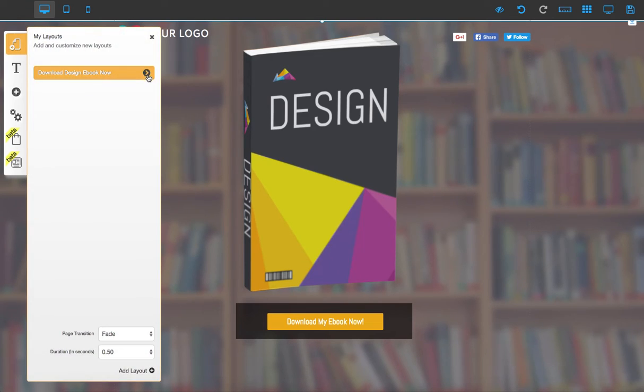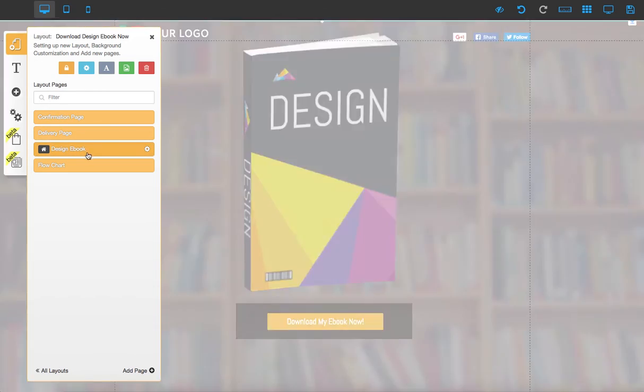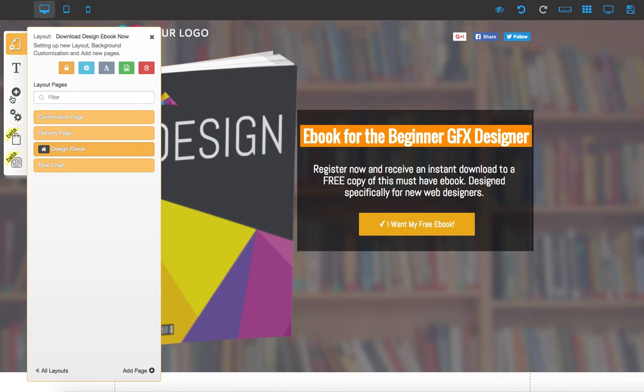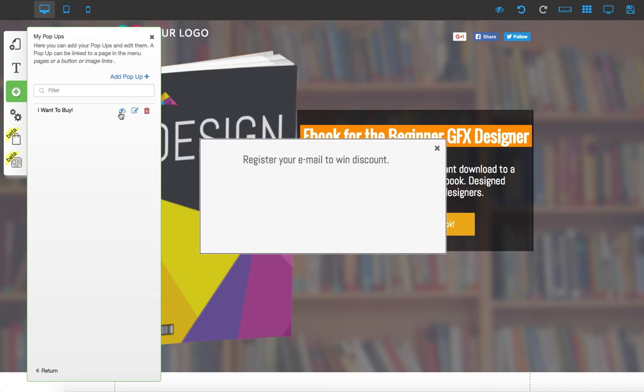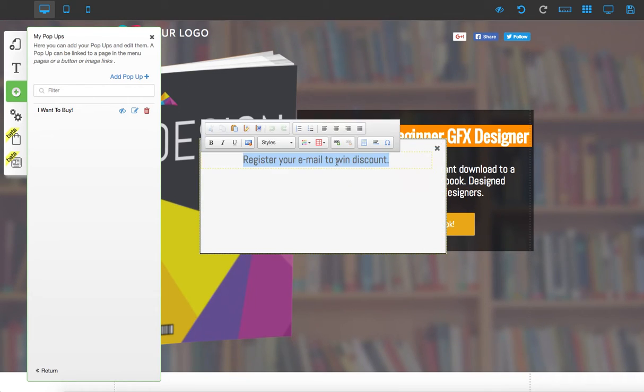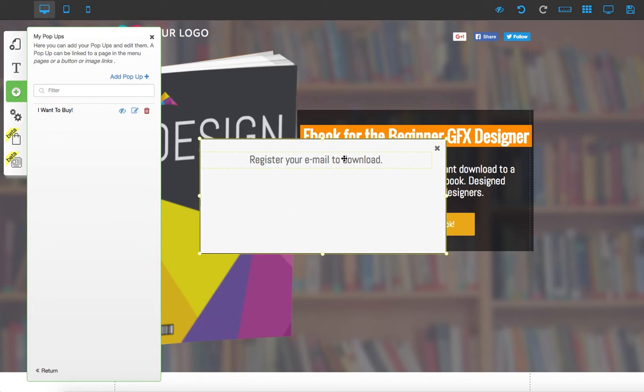So we're going to come over here, go back to our home page here, and I'm going to pull up the pop-up that I have the opt-in located, or that I want the opt-in located. Okay, so I'm going to put register with your email to download.